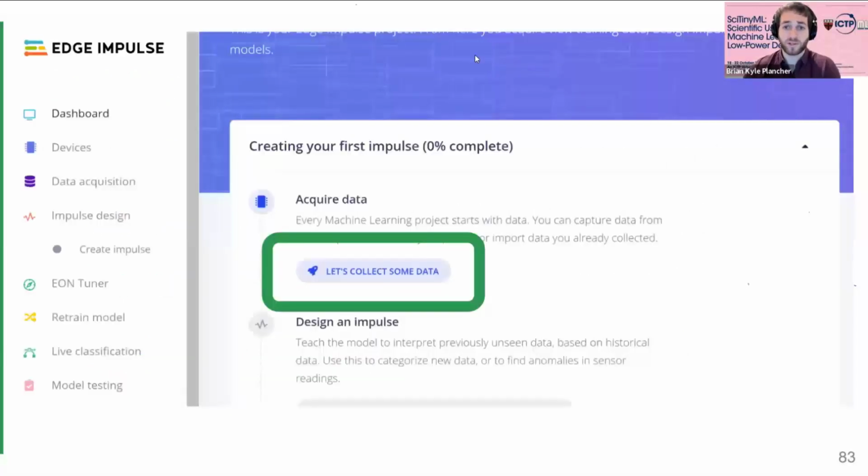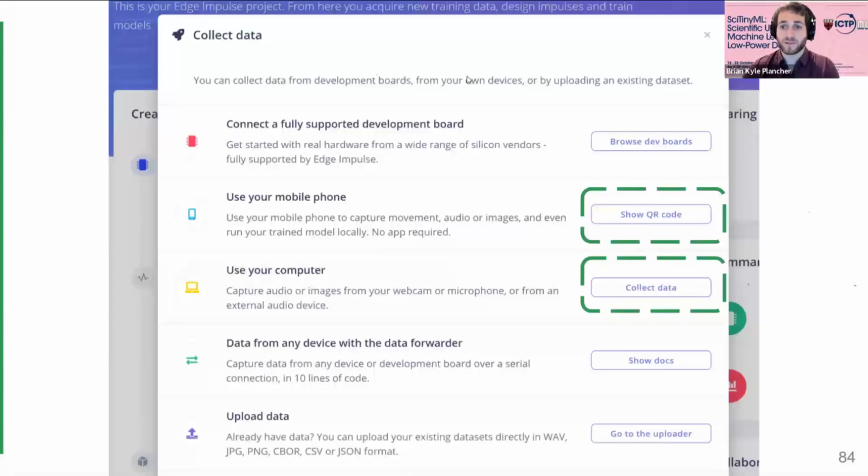And so what we're going to do is when you go to Edge Impulse, right, you get this sort of flow down here on the left, and this is your dashboard. And right in the beginning, it's going to say, you know, like, let's collect some data. And if that doesn't work, you can click on data acquisition, and it's going to go back to let's collect some data. There's a couple ways you can do it.